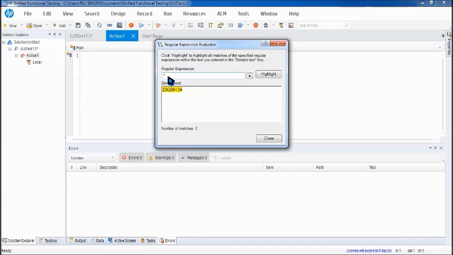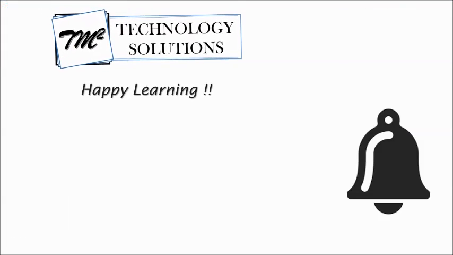So that's all from this video, team. We just wanted to explain to you what the regular expression evaluator is, and now we will be using a real-time example in the next part to make you understand how it can be used within the execution process and where exactly we put this regular expression.